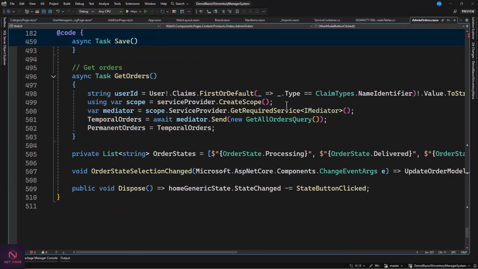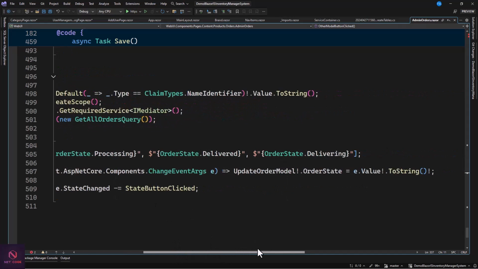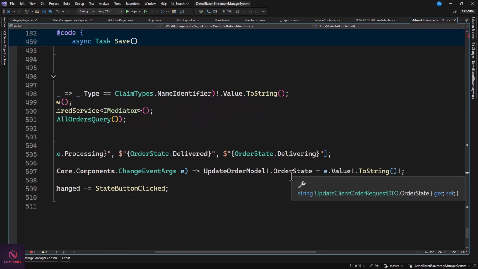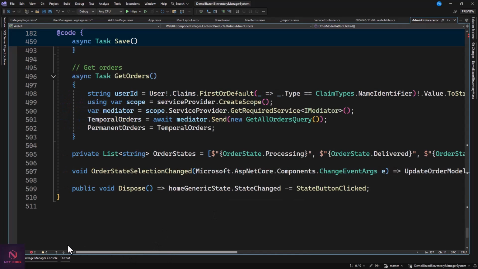So here you're going to get all orders, and you can see we are calling this get orders query from the handler, and I'm just going to get all the orders from here. There's an order state, so we're populating this as strings. Here we have processing, delivered, and delivering, right? Then in here, if an order is selected, we want to grab the state. So update.model.order state is equal to the value that we have from the drop down.